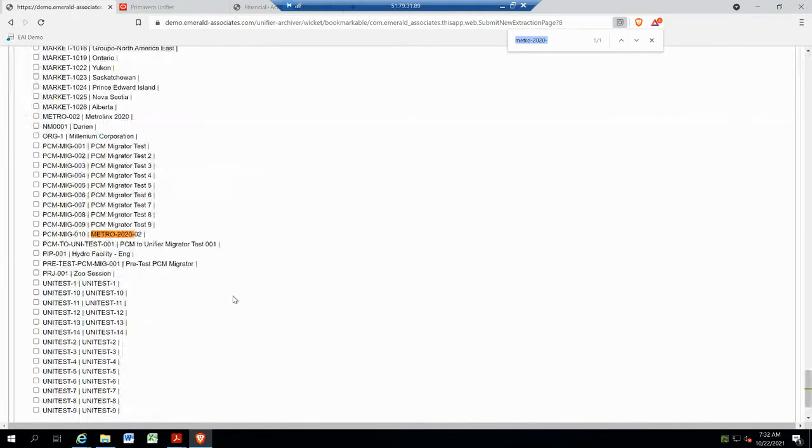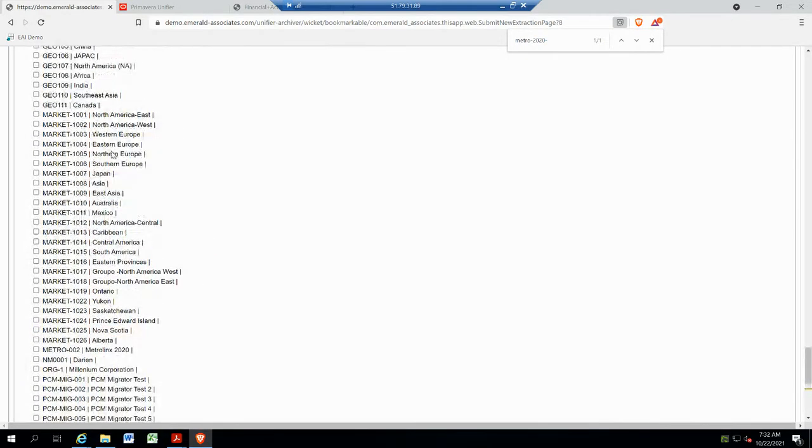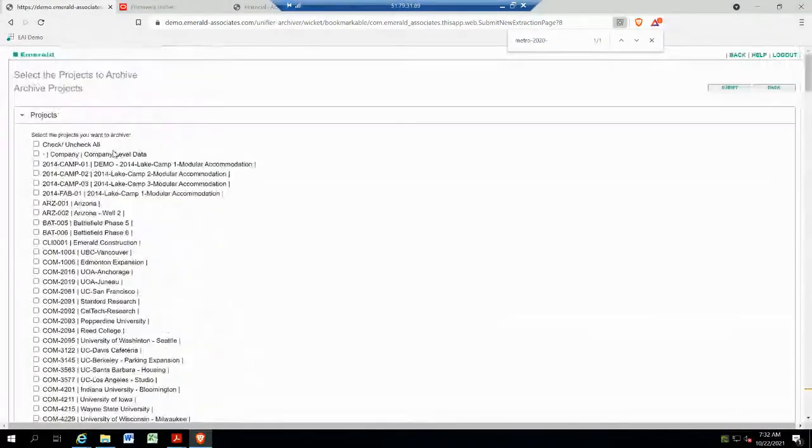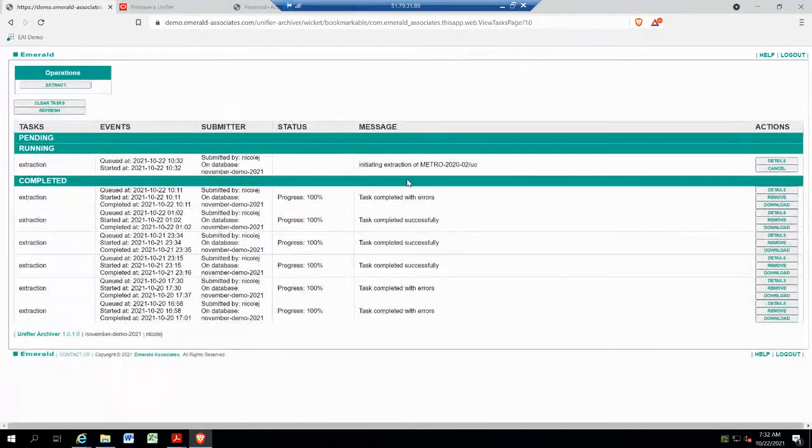And then what's it called? Metro 2020. Okay, there we go. This is the project. Okay. All right, so I grabbed the project, I grabbed the business processes that I want, and I can go ahead and submit it, and off it's going to go and start doing the extract.